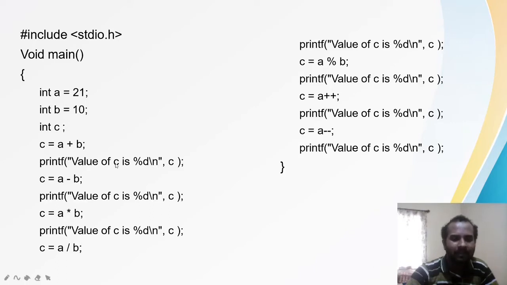So here value of the C is, then I am mentioning percentage D. What is percentage D? It is a conversion specification for integer value. Slash n, what do you mean by slash n? Slash n means end of the line and you have to come to the next line. After printing of this line, you have to come to the next line. So comma C. What is C? C is an argument, right? So what you are going to print? You are going to print a C value. Value of C is here 31. Value of C is 31 will get printed and next it will come to the next line.